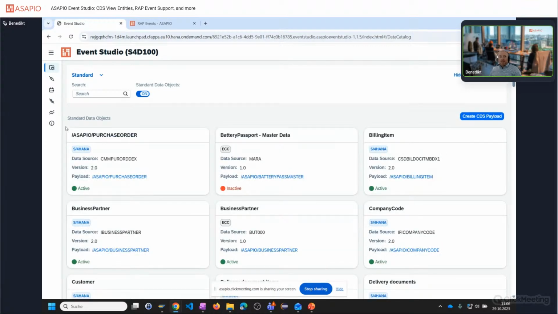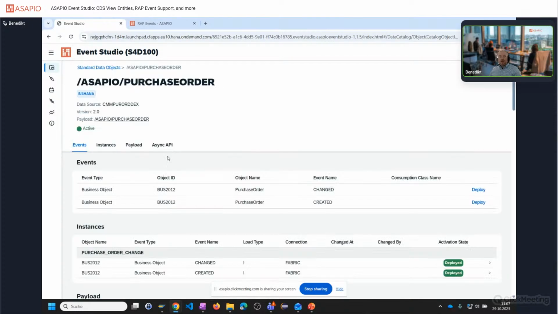And here I see, first of all, a data catalog, and the data catalog contains a lot of predefined content. So every tile that you see here is a data set of a specific object in SAP. For example, here we have the purchase order object, or here we have the business partner object. I can click now on one of these standard tiles, and there are 70 of these predefined content objects coming with the Event Studio.